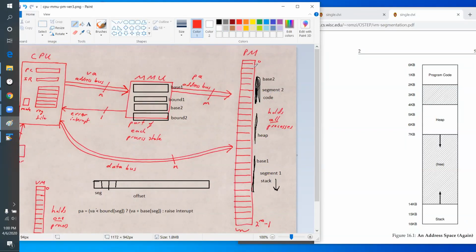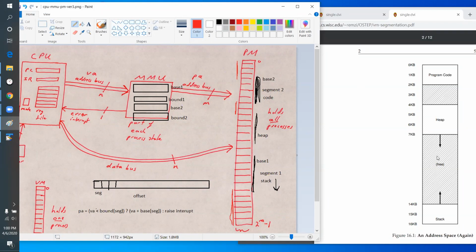External fragmentation are these chunks that are empty, like this is external fragmentation, this is external fragmentation. See, it's the space between here. These are the external fragmentation. They're outside of the processes. This was internal fragmentation. It was wasted space inside the process.